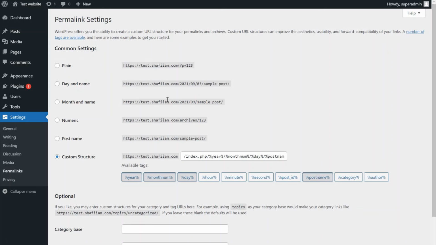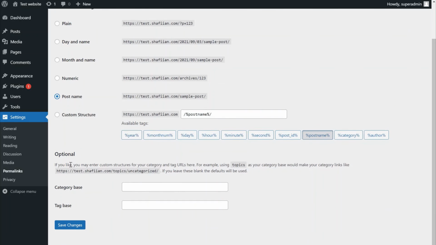The Permalinks. How should the links look in your site? Plain, which is not search engine friendly. Day and name, month and name, numeric, post name, which we most prefer, and a custom structure. You can choose from these available tags. Optional. If you like, you may enter custom structures for your category and tag URLs here, the category base and the tag base. Okay, you may put custom structures here.